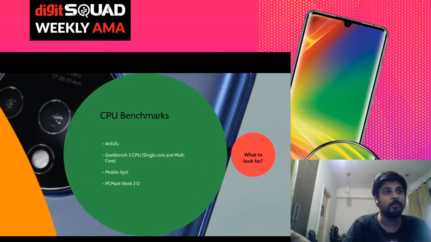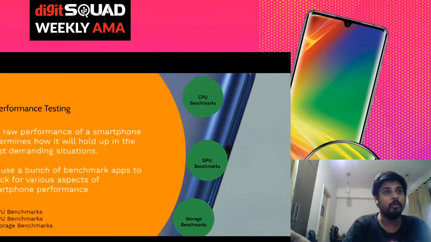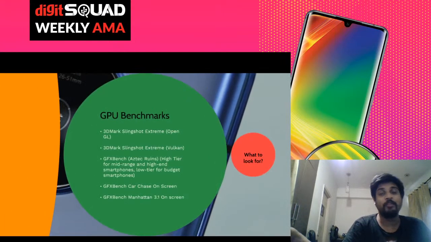And for GPU benchmarks, here's what we go through. There's 3DMark Slingshot Extreme, not the regular one. We use the 3DMark Slingshot Extreme and we run both OpenGL and Vulkan tests, right? For iPhones, the 3DMark test uses the Metal API that Apple uses. So that's a different thing and cannot be compared with Android devices.